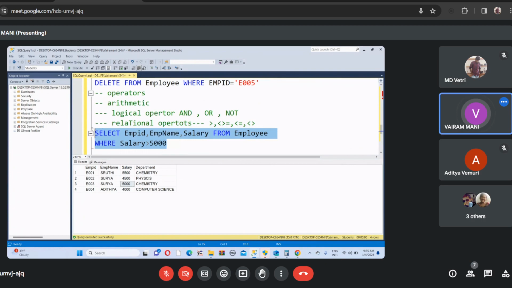See, just select it and run. Only one record is coming. So this is greater than, a relational operator. Relation means we are relating a column with a value. So salary is greater than, or less than. If we write it like that, we call it a relational operator.